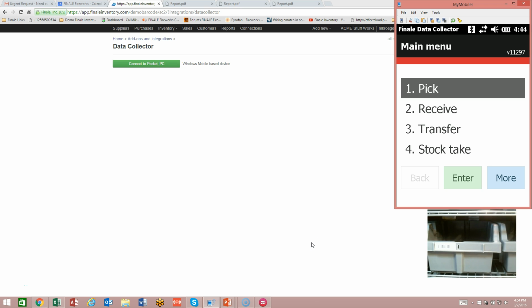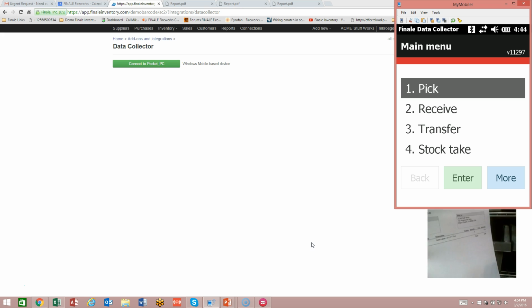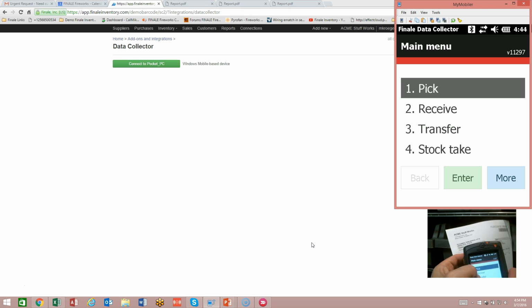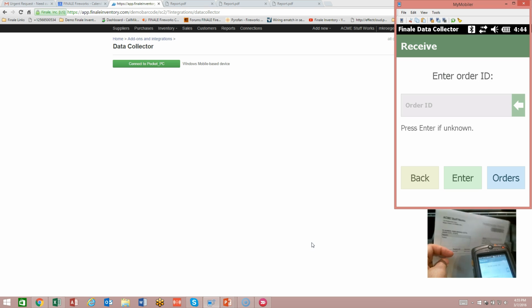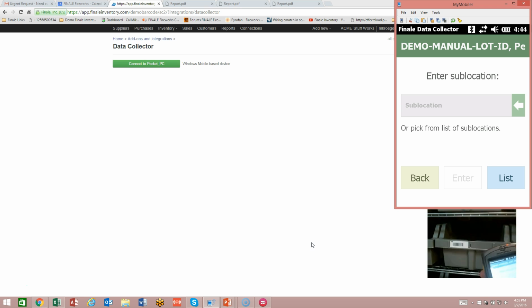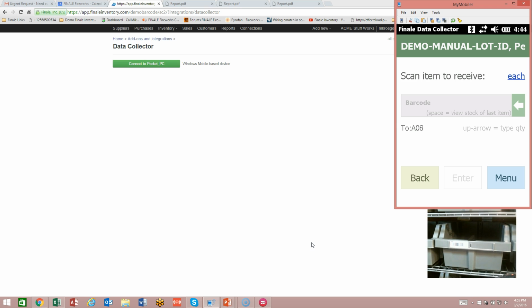Here on my scanner, what I would do is use my scanner to receive this purchase order. I'm going to hit receive, and then scan the purchase order. I've got a printout of the purchase order with a barcode at the top, which represents the actual purchase order number. Then it's going to ask me where I want to receive these into. I'm just going to use this bin right here in front of me, so I'll scan that bin. And it says, hey, scan the item to receive. I've got my labels, printed off to my piece of paper here.